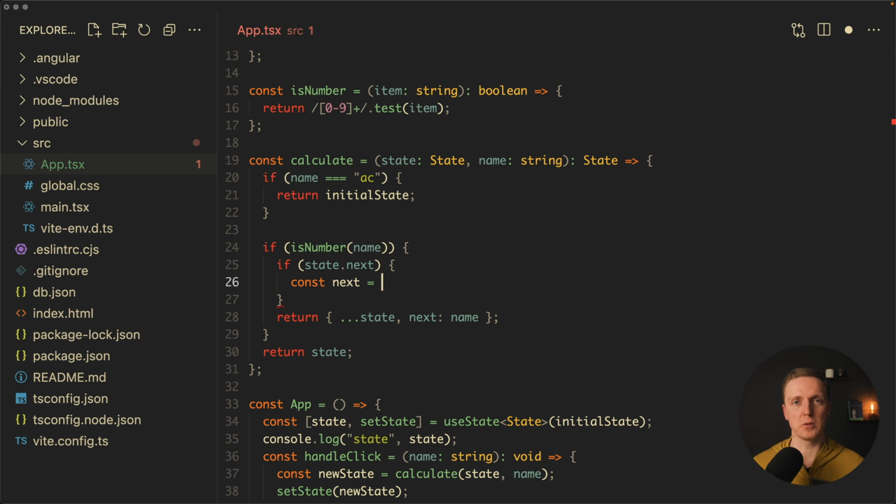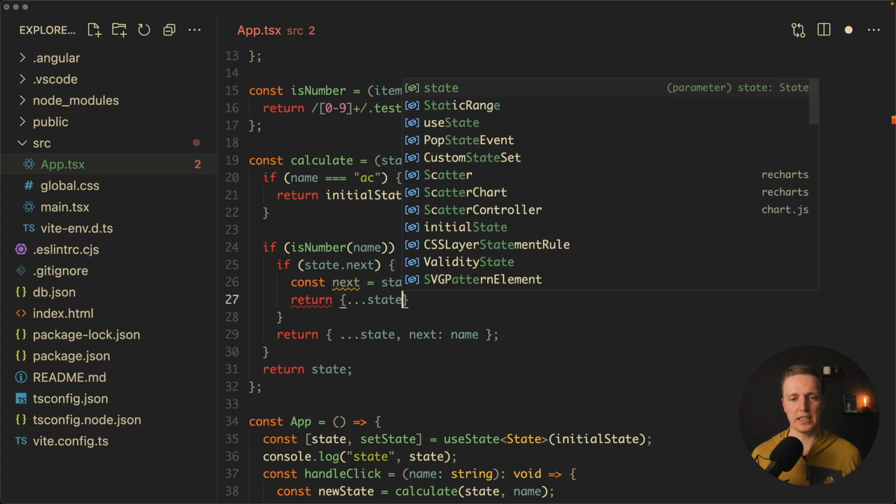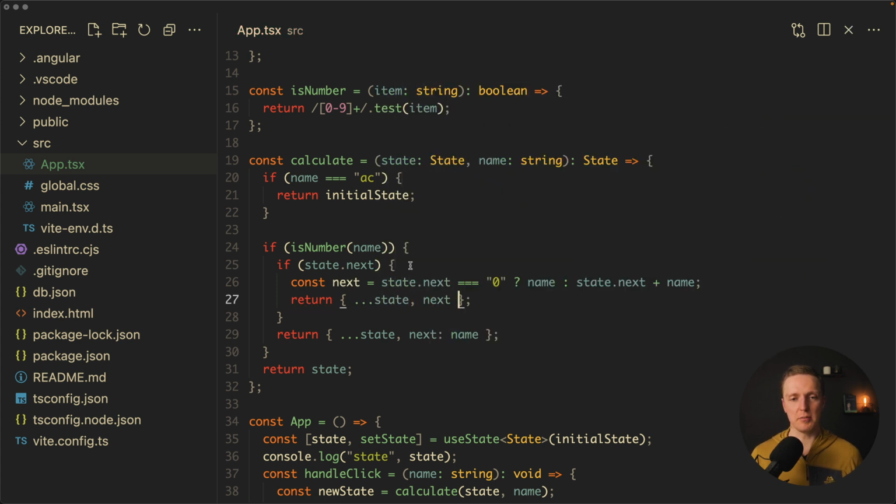So let's do this, but we also want to check for 0, because if it is 0, then we don't need to concatenate it. We don't want 0, 0. This is why here let's check our state next equals 0. If yes, then we simply throw inside our name. In another case, we're doing state.next plus name. After this, we can just return our spread with state and our next, which actually means in the case where next is already there, we're concatenating our two strings and we're writing them inside next, but not when next equals 0.